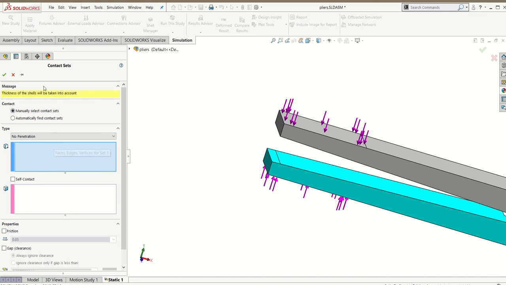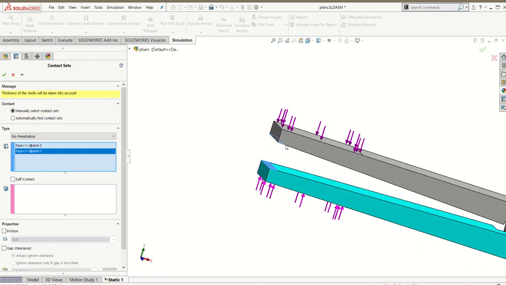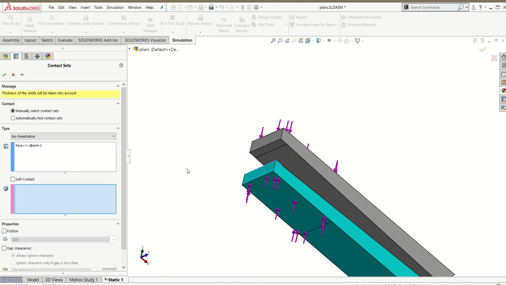So here you will see the contact set as a different option, and the types are no penetration, bonded, allow penetration, same as our component contact. Two more contacts are there, shrink fit and virtual wall. Shrink fit and virtual wall we will see in our next lessons. So here I will select no penetration, and I will select these two options in two different groups.